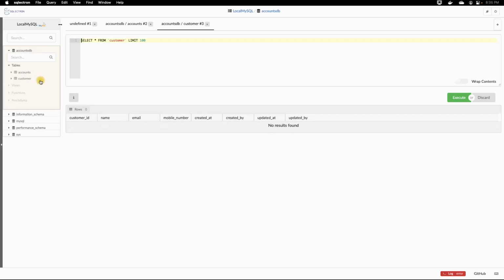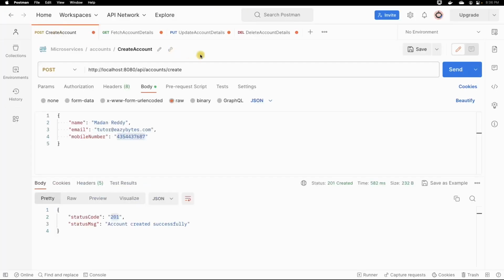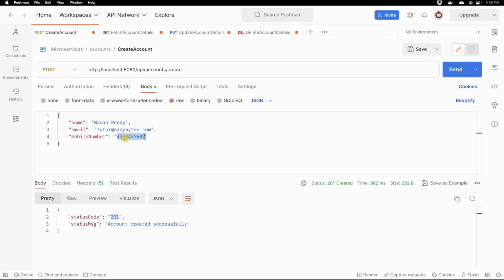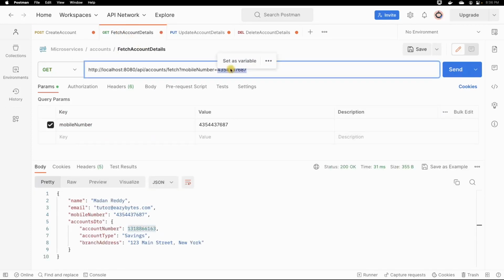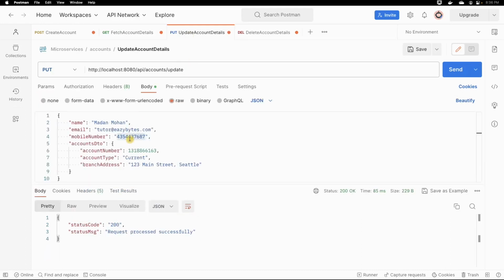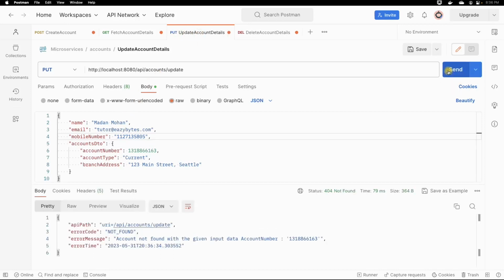So now I'll quickly test my REST APIs. First, I'll try to create a new account. Post that, I'll take the mobile number and mention the same here and try to fetch the details. Next, I will take this account number and mention the same inside my request body of update operation. And I'm trying to invoke this API also.